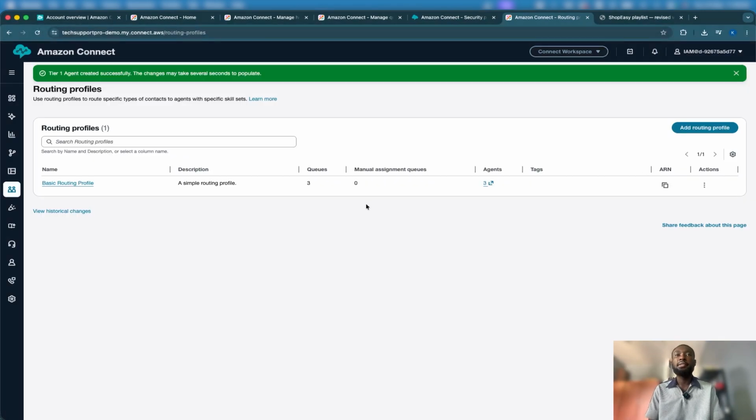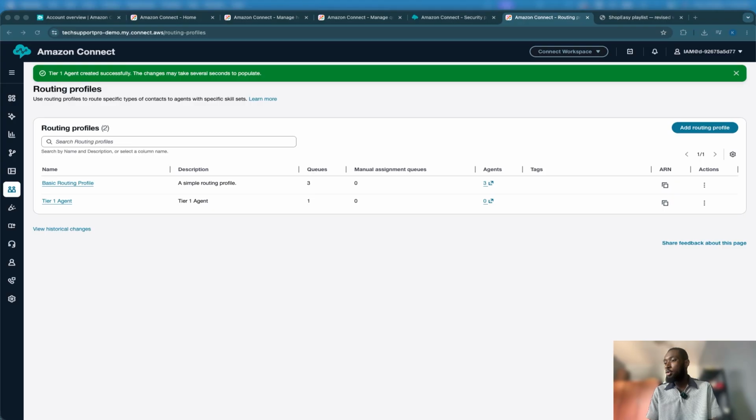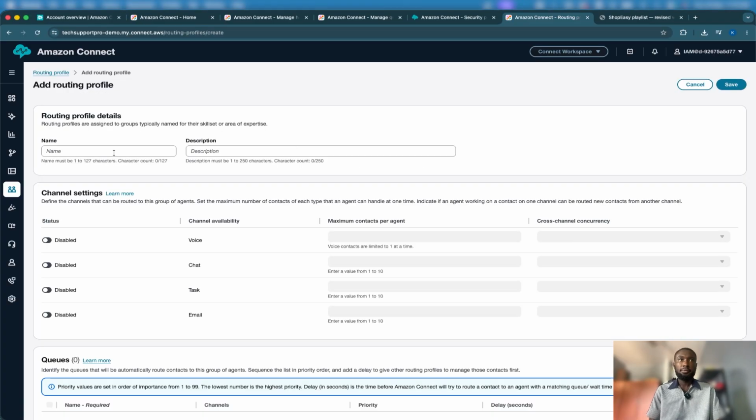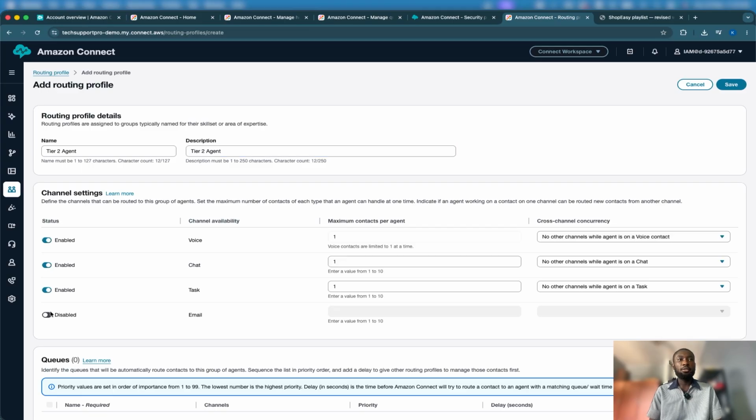Right? So now I have my first routing profile, and I'm going to create a second one. Just give it a fine description. Again, this one I'm going to enable virtually all the channels too.